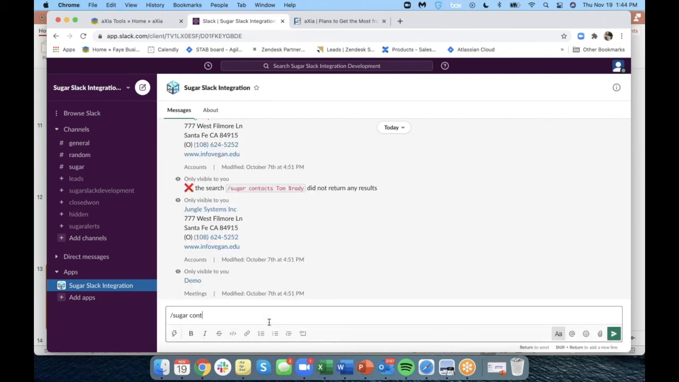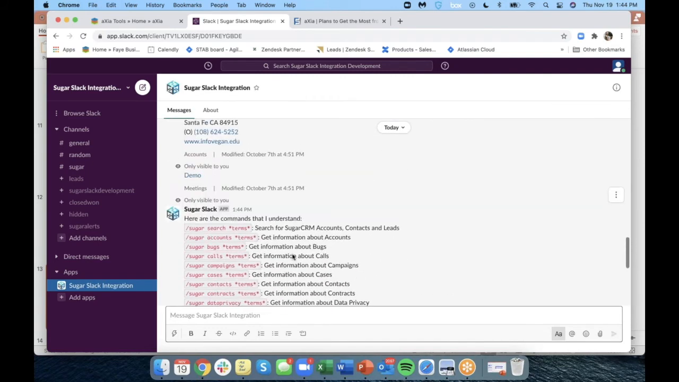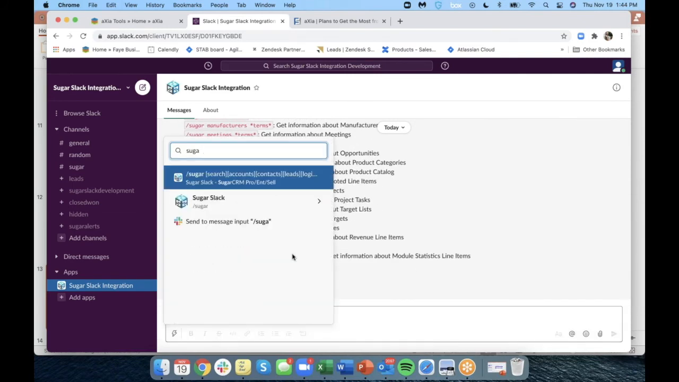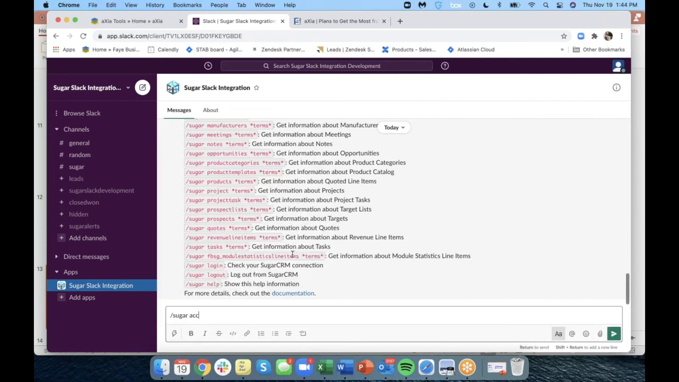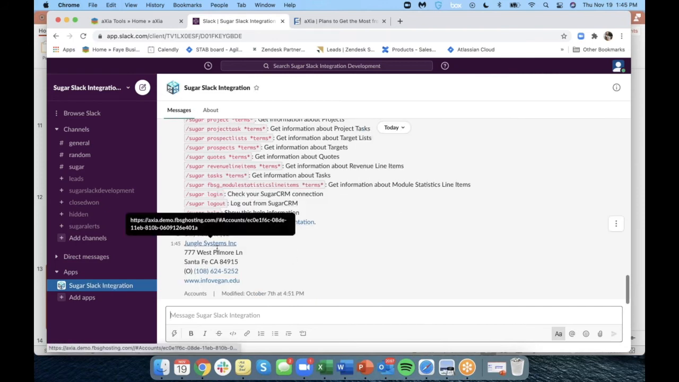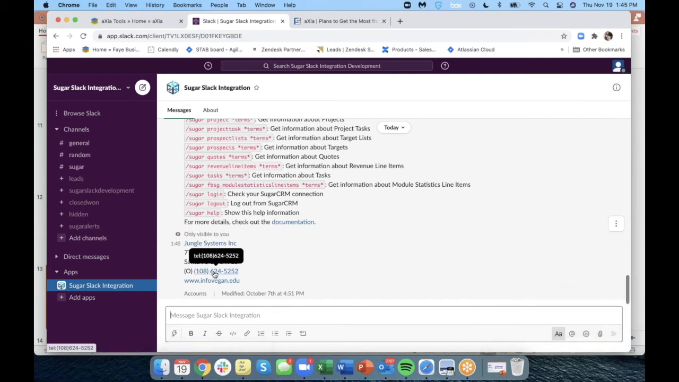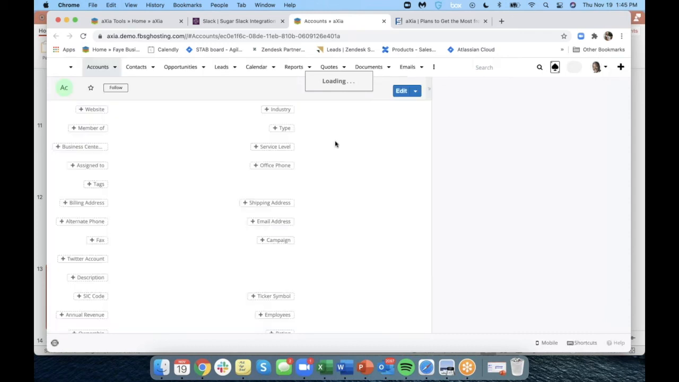search Sugar for me. So if I type in \sugar search contact, this is going to show me all of the commands that it's actually going to understand. And if I type in \sugar account Jungle, looking for one of my accounts, it's automatically going to pull up Jungle Systems for me. So from here, I can actually see the phone number. I can directly dial out. I can see their email address. I can click on the record, and it's going to open up that record inside of my Sugar instance. So quick and easy way to search inside of your Sugar instance directly within Slack.